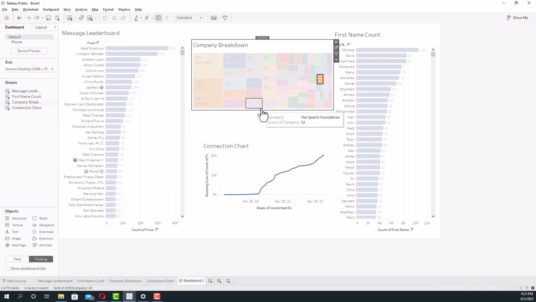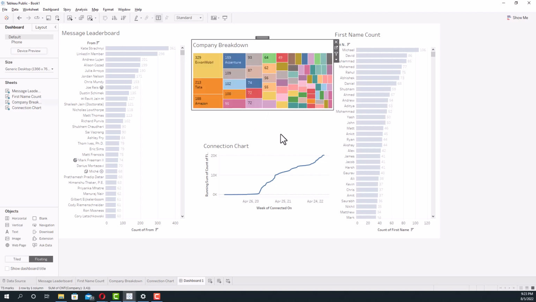Perfect. We're pretty much done. We've done it. That is our dashboard. Make sure you hit Control S to save it and publish it to Tableau Public. But that's it. We created an awesome dashboard in basically less than 10 minutes.